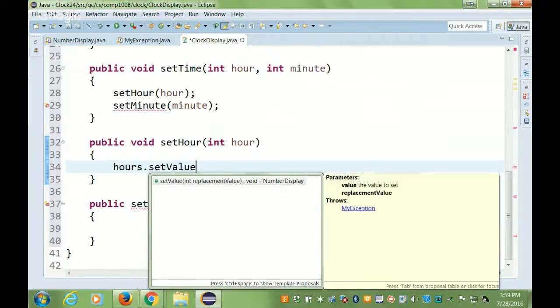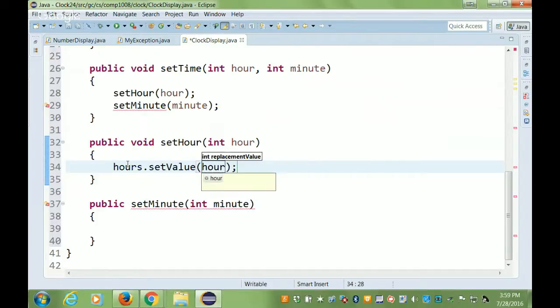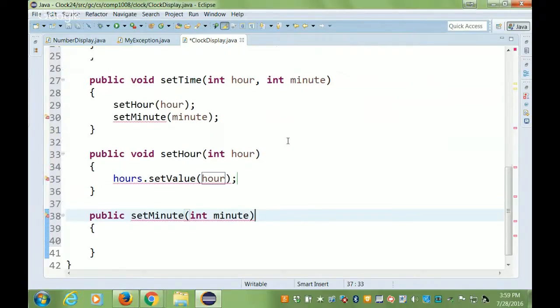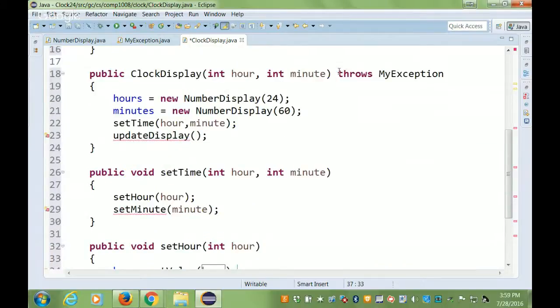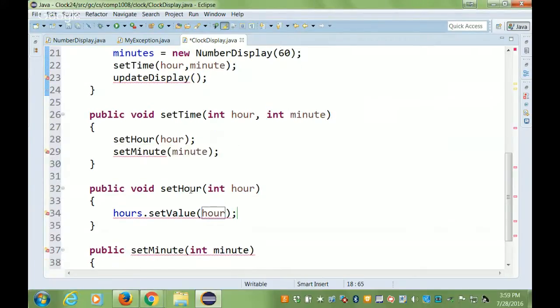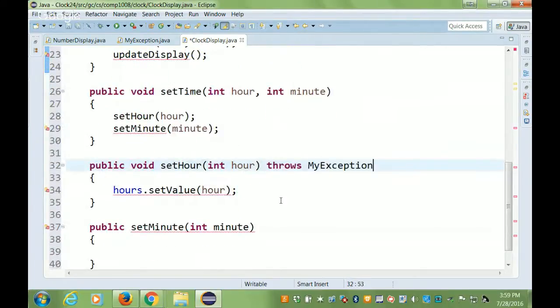There, your hours is set. And of course, I think all these will be throwing my exception, right? Yep. So just kind of make it a point. Let's take this. Wherever it tells you you have to throw it, it's set minute throwing it. No, it isn't yet. This will definitely throw it. And this will definitely throw it.